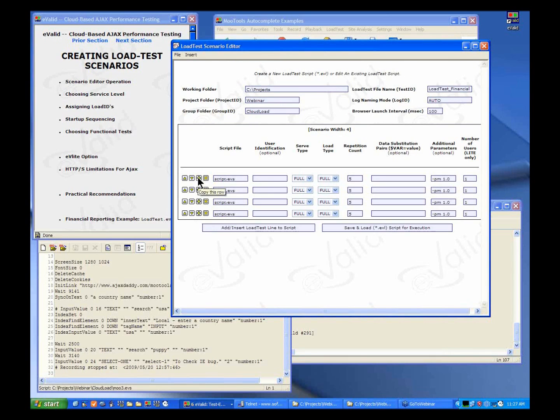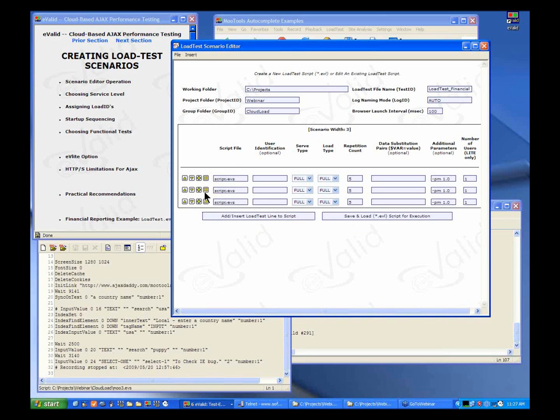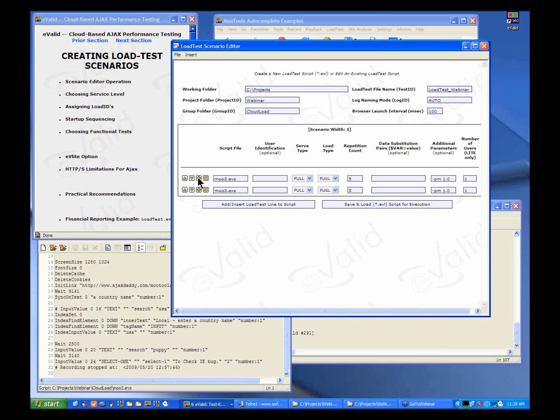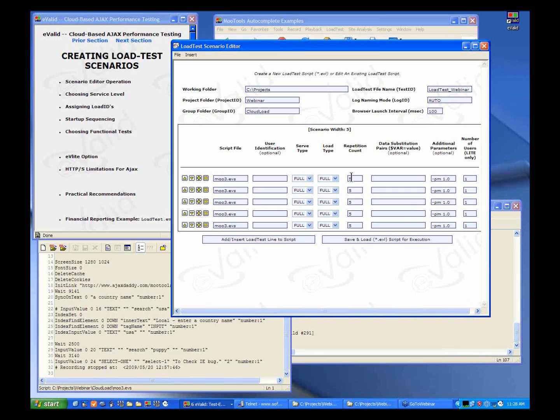I've got a prepared example that I'm going to use. Well, no, actually, let me use the real example here. I'll do it in real time. I'll type in moo3.evs. I hope I've got everything set up, and we'll call this load test webinar. All right, and I'm going to do a launch interval of 1/10 of a second. I'm going to basically run this with full browsers. I could run this without images as text, but I'm going to run full images, full browsers, and I'm going to run 5 at a time, and I'm going to repeat each one 5 times.